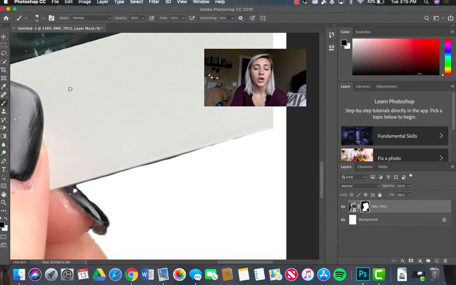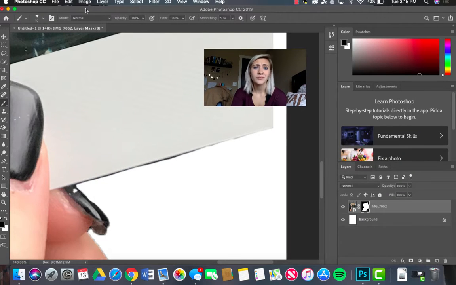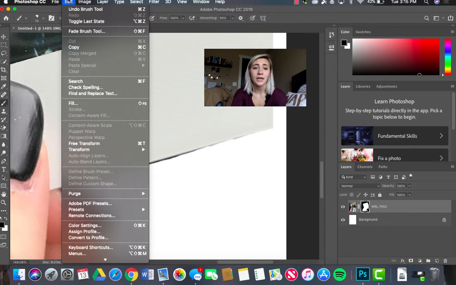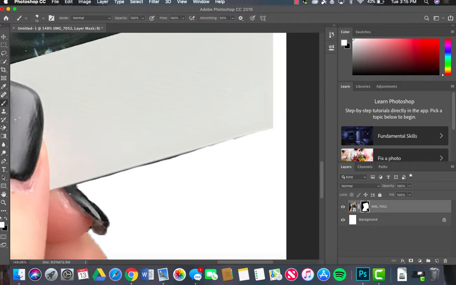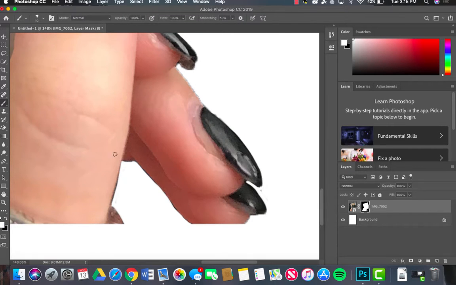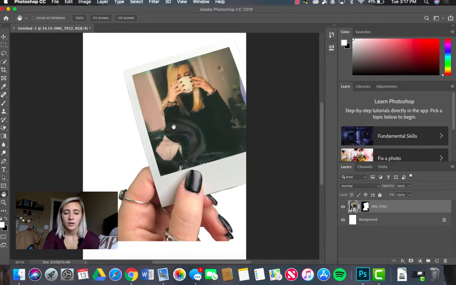Oh, crap. Alright, so you see what I just did? I thought I had it the other way, but really I just took away some image. So what I'm going to do, all I got to do is go up to edit and undo, and it just takes it back. Alright, so let's zoom out.